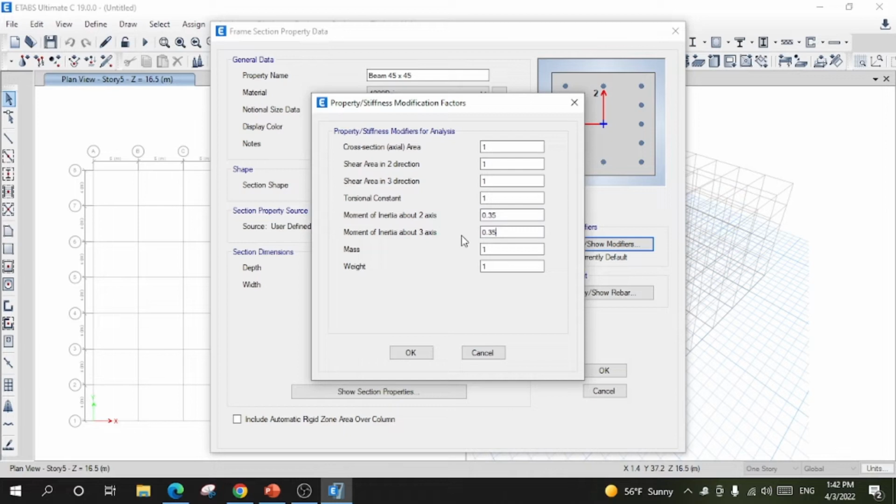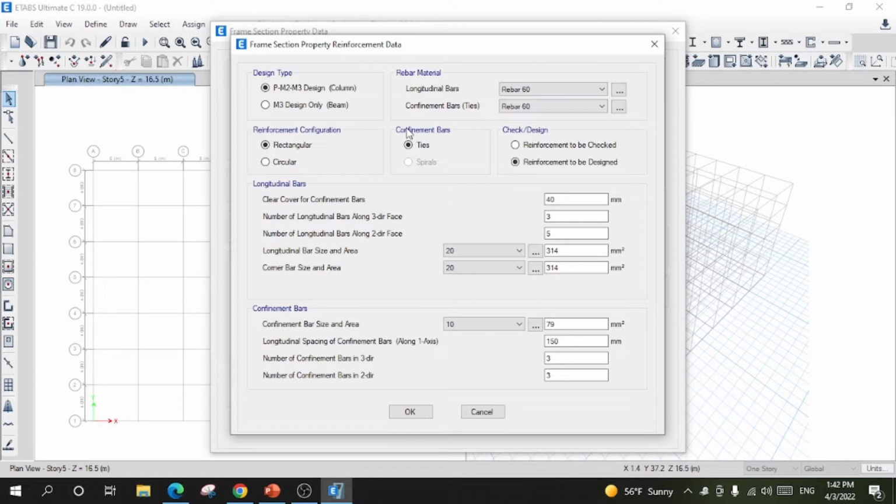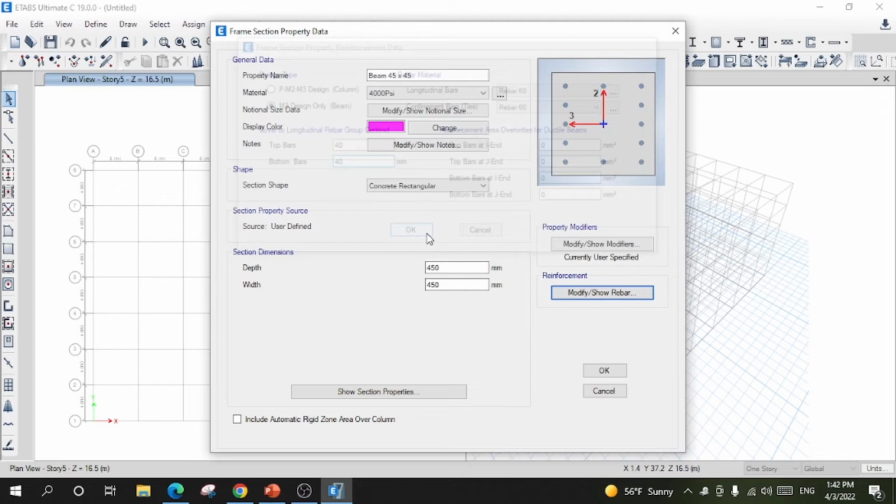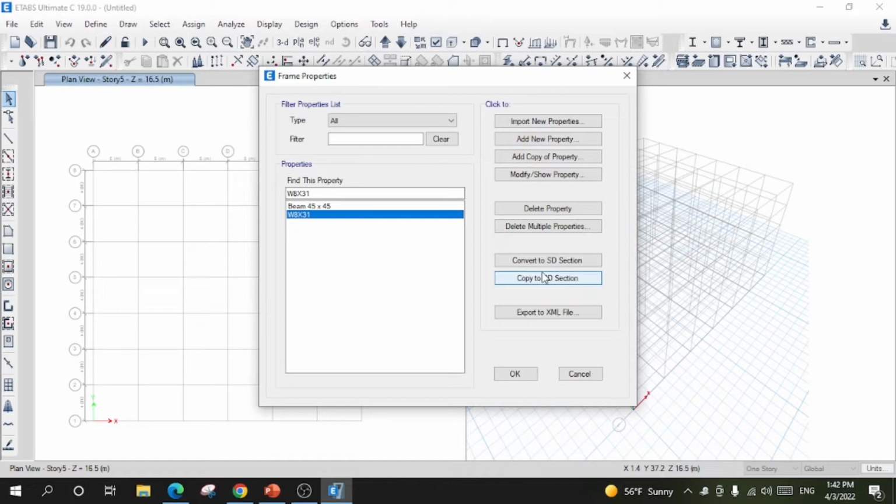Okay, and the rebars will be for beams. Rebar as I have defined previously, rebar 60, and the clear cover at the top will be 40 mm, and at the bottom will be 40 mm as well. After that, press OK. I have defined the beam section. Okay, I will delete this one.